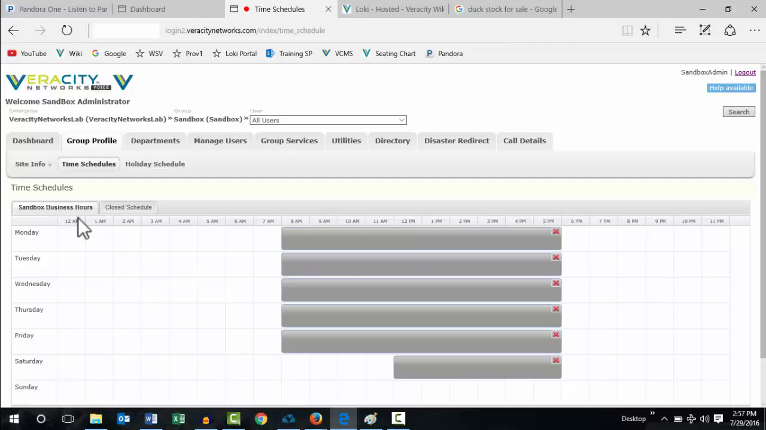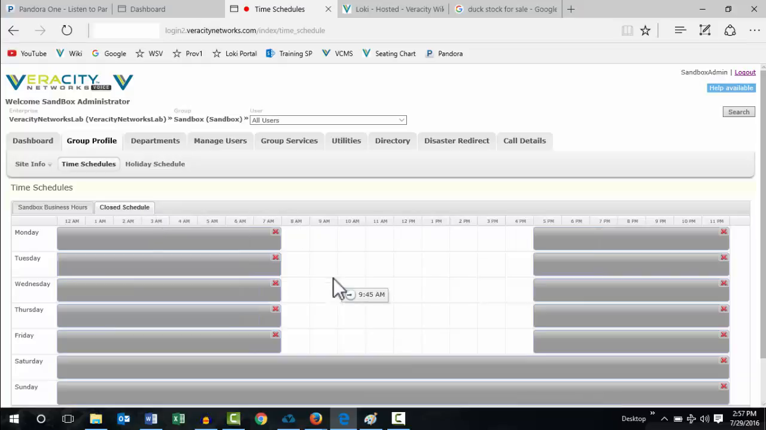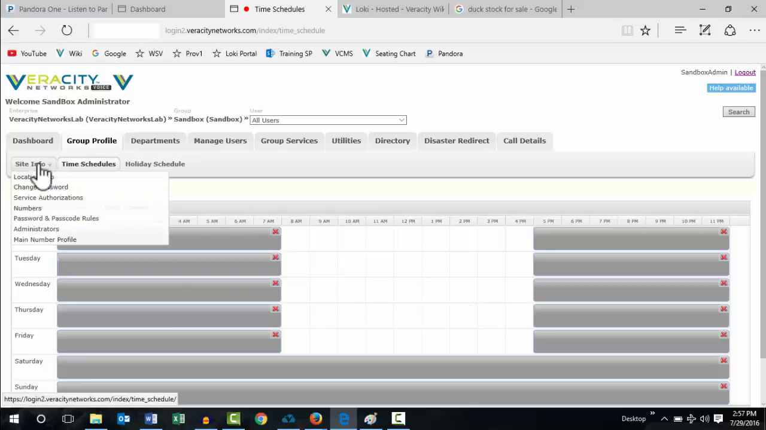And in this one, I've already got two set up. I've got a business hours one, and then I've got a closed schedule. Closed schedules are what you would use typically to do call forwarding selective for after-hours handling on a platinum hunt group. And it would look like this. Instead of having the times chosen of when you're at work, you'd have everything else chosen.